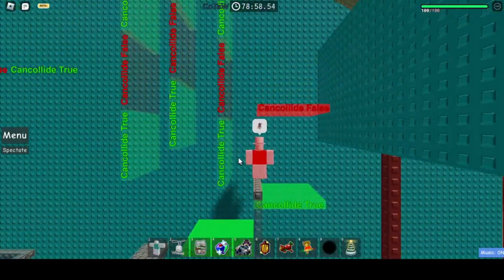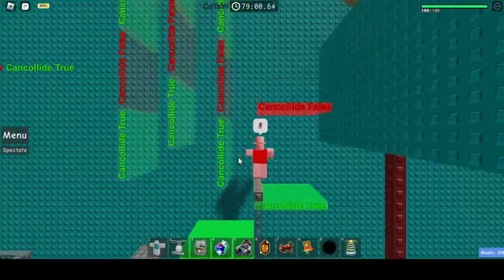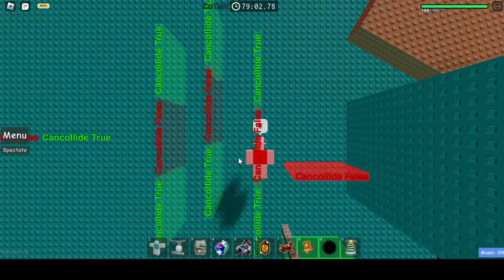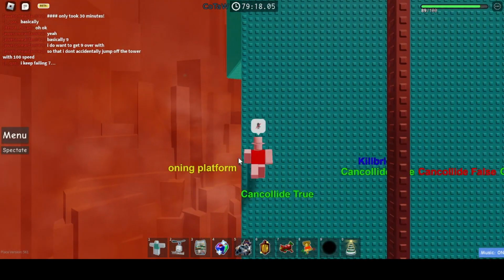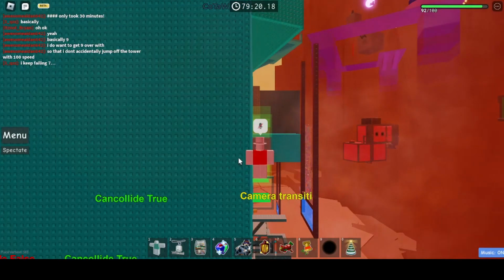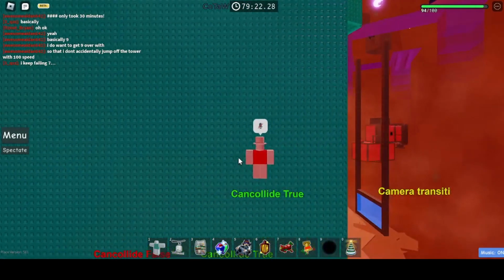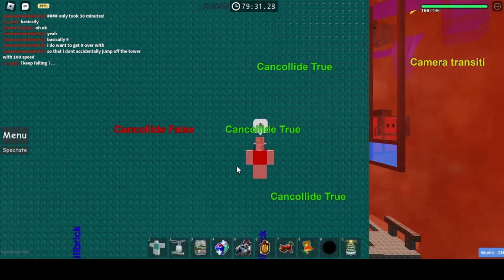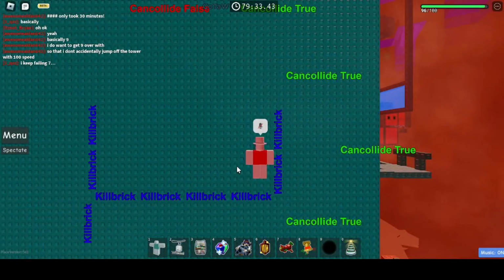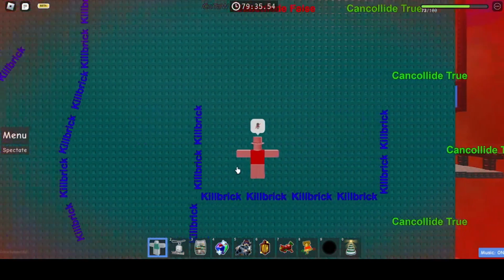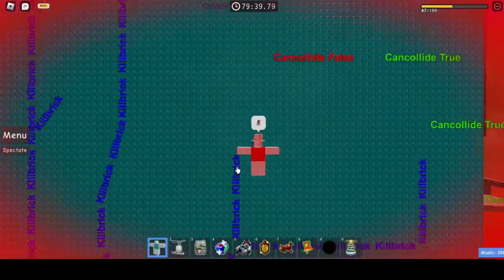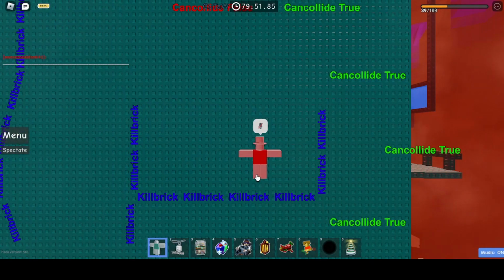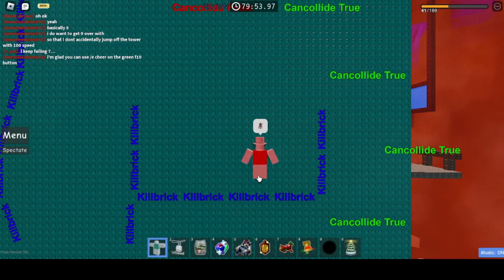Oh, I almost just fell. How do I do that? Let's do this. Awning platform, what's that? Camera transition, bro, what is this? Just hope that there's... Am I stuck in here? Bruh, I'm not sure what I'm supposed to do here.